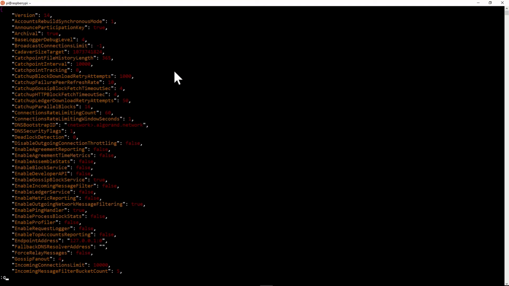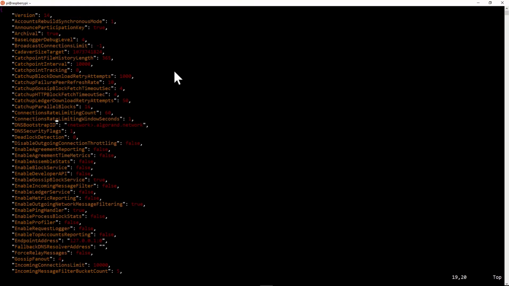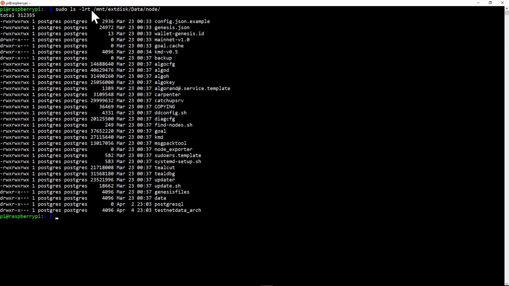You can find the draft of this JSON in there, and here you have to change the field archival to true, and then you can also search for is indexer active in here, and also change it to true. Looking for the configuration, in case you don't have it in your node directory yet, you can use this config.json.example, copy it to your testing directory, then navigate to it and modify it as mentioned before.